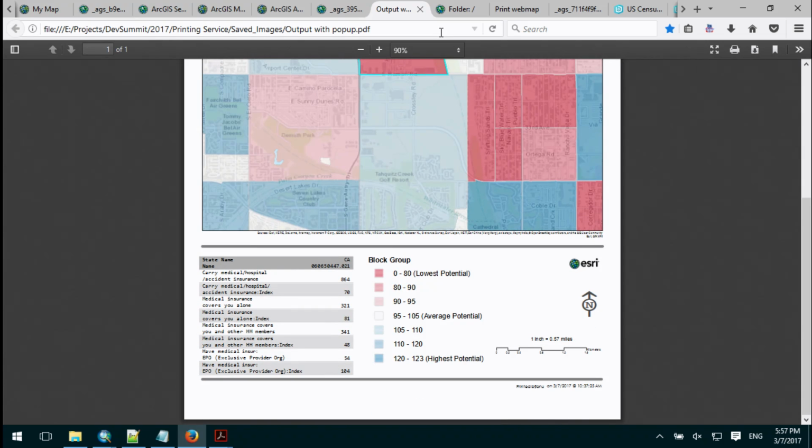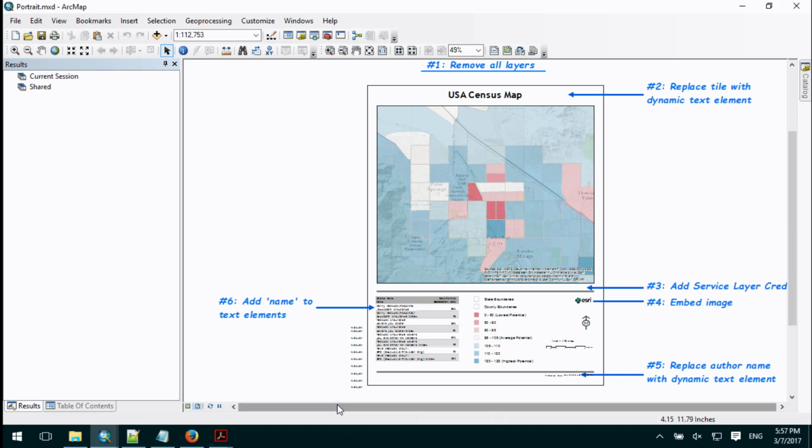So that's where we come into the custom print service solution. As Craig mentioned, we have to go through a publishing process, but there are a couple of steps there. First, you need to create your own printing templates, right? Printing templates are nothing but MXDs that are sitting in a folder and that is referenced by that printing service.